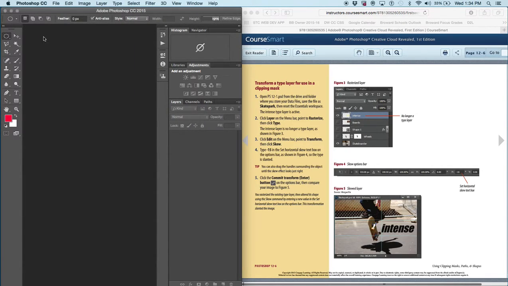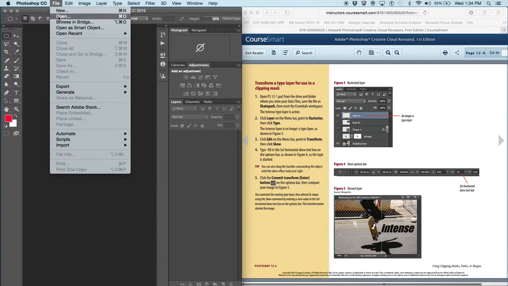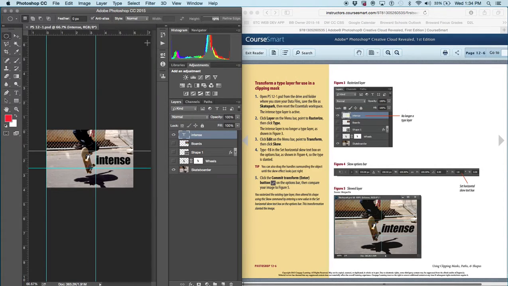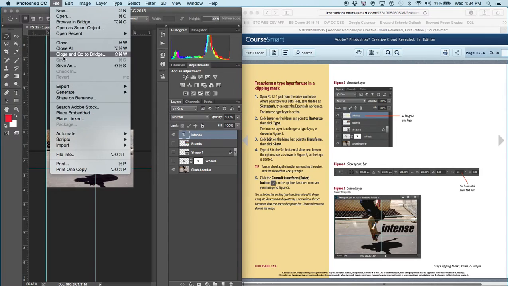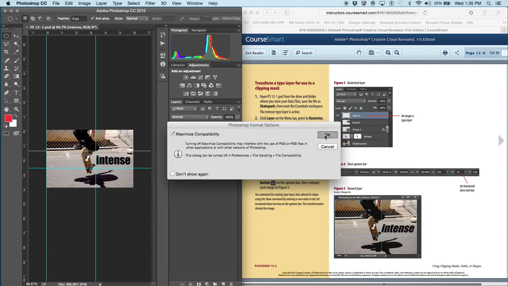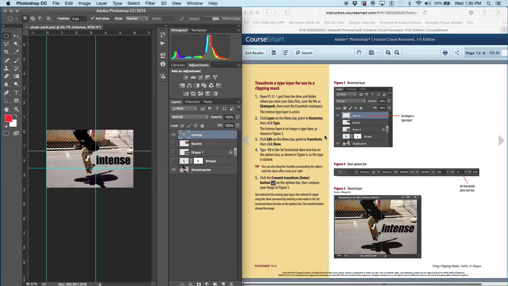So what I'm going to do, make sure I'm in Photoshop. I'm going to go back and open the file. Okay, there it is. It says what we should do is save it as skate park. I'm going to go save as, and I'm going to call it skate park. It could be, you don't have to put a space in. I just did. Okay, now we're on the type layer that says intense. Make sure you're on that.